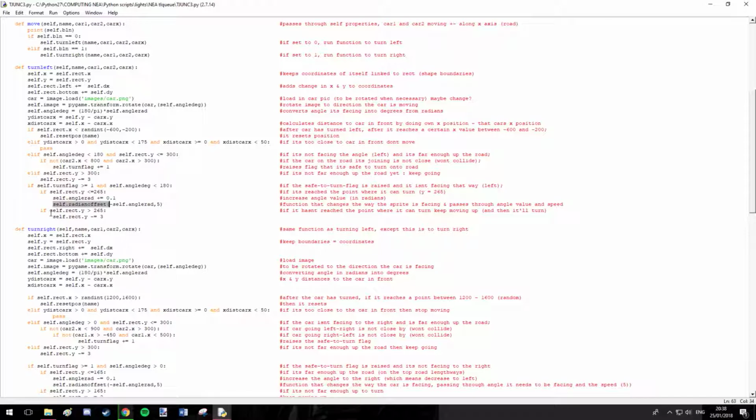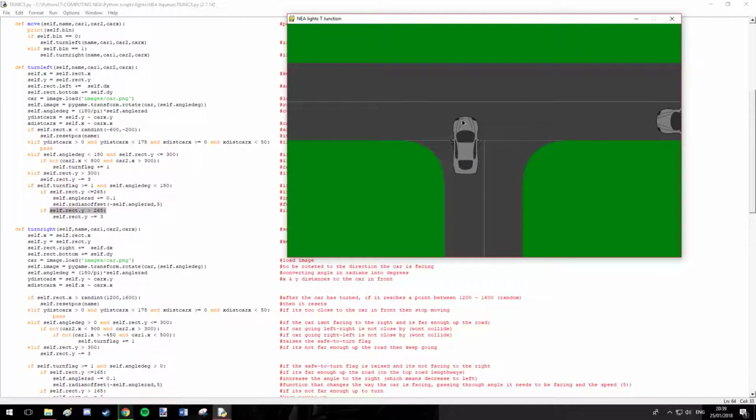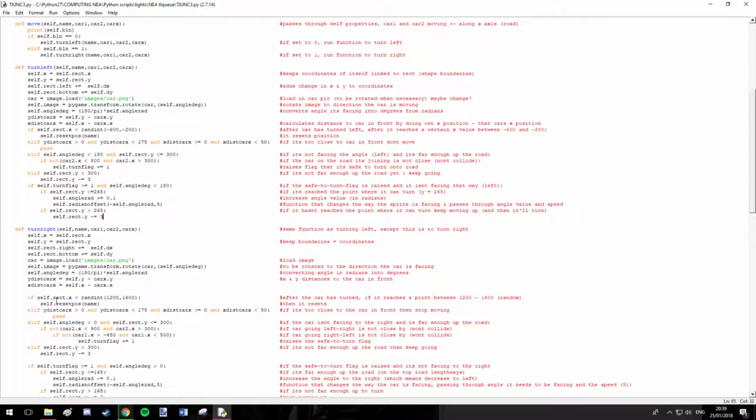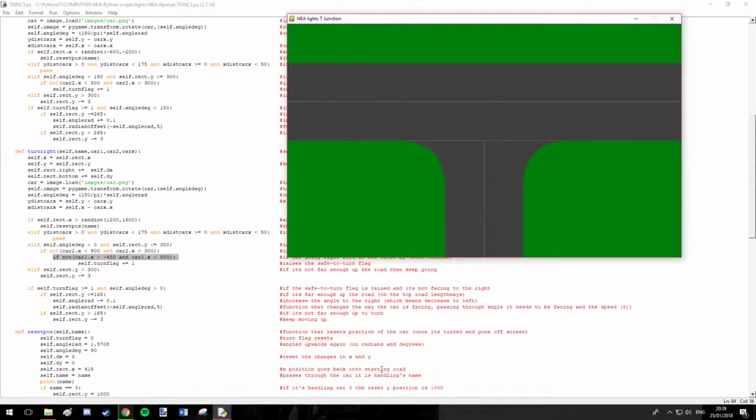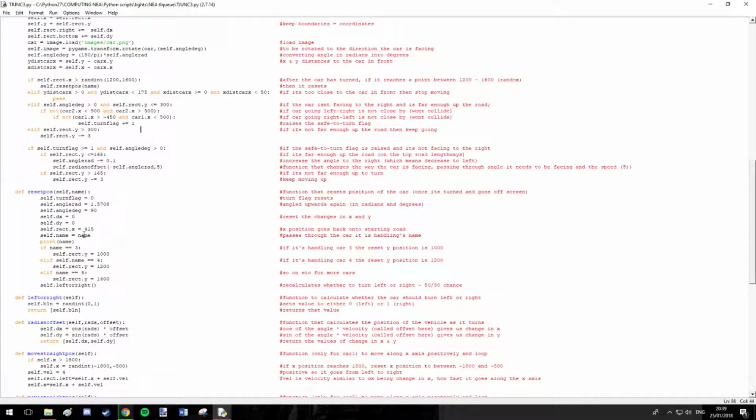And then if it's not got to 265, so basically if it's not got to like here in the road, then keep coming up, so it gets up to here, and then turns. And it's the exact same for turn right, except obviously it turns right. And there's another check, so it checks if it's not going to crash into car 2, and it's not going to crash into car 1, and car 1 is this one, so it's not going to crash into that one or that one, then it's safe to turn. It sets the flag to true and it turns.